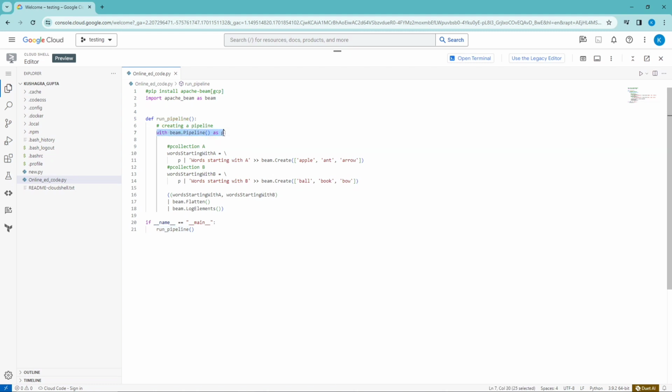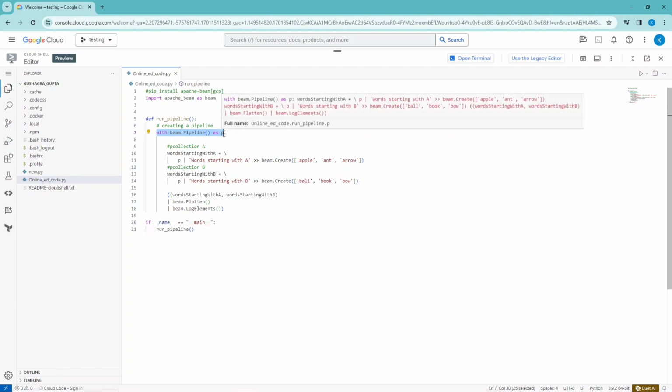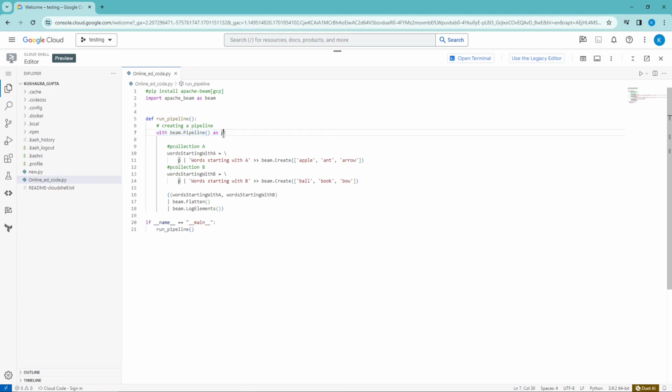And with this line, we are actually creating a pipeline and storing it in letter p, or we can say variable p. After this, we are actually creating two PCollections here, right? The first PCollection is the collection which actually starts with letter A, and the second PCollection is the collection which actually starts with letter B. So the first PCollection is this, and the second PCollection is this, right?